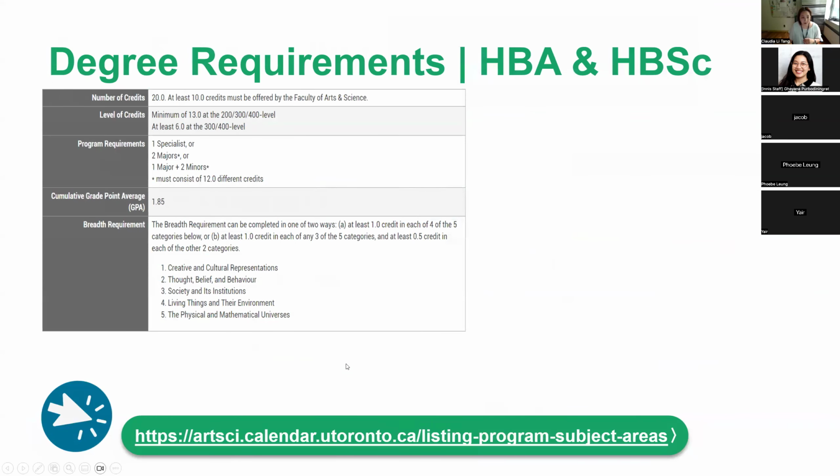Okay, this morning you already talked about the degree requirements, and we zoomed into the programs, where you can choose to do one specialist, two majors, or one major and two minors. These are basically the minimum subject post combinations that you may need to complete by the time you graduate.